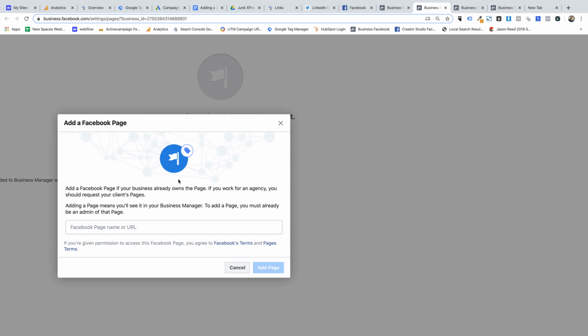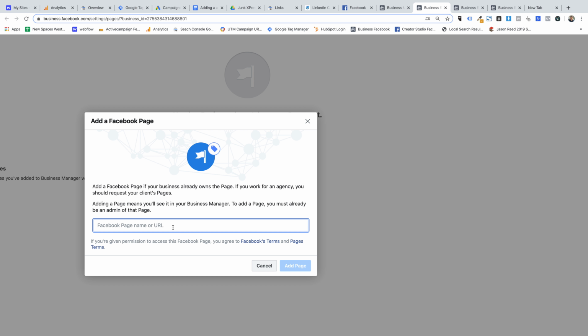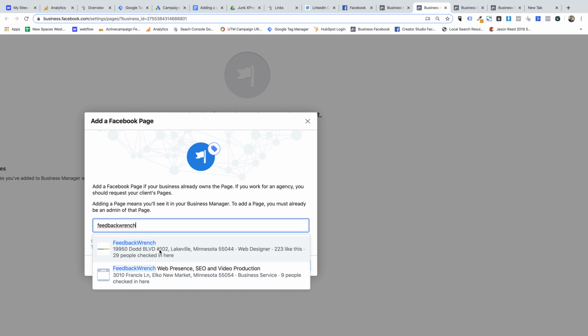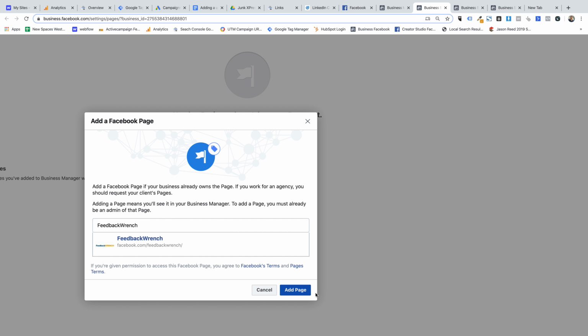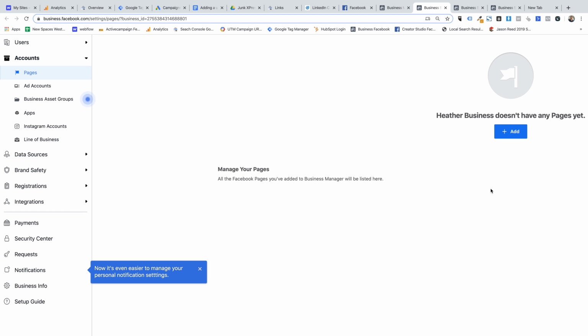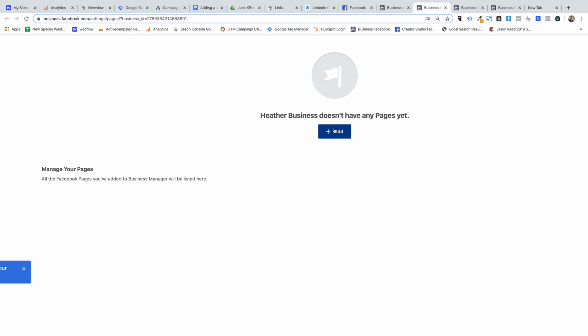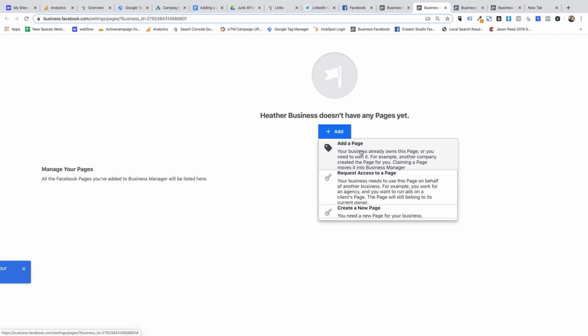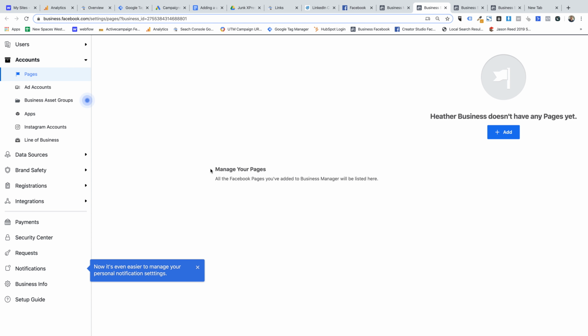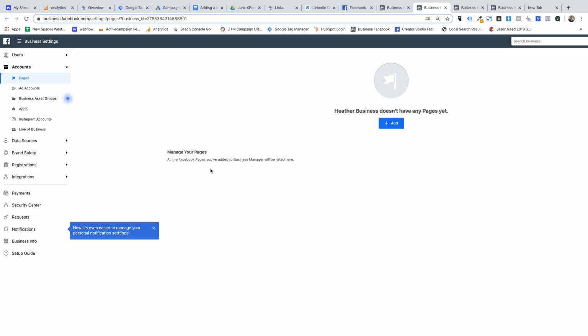When you say add a page, this pops up and you can type in your business, select it, and hit add page, right? Once that's added, it'll just show up here. That's pretty easy. Actually, that's about it.